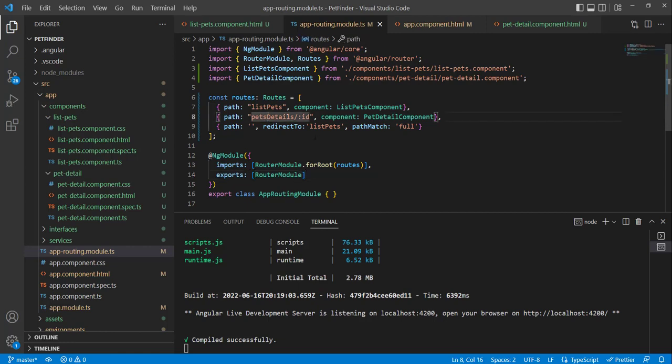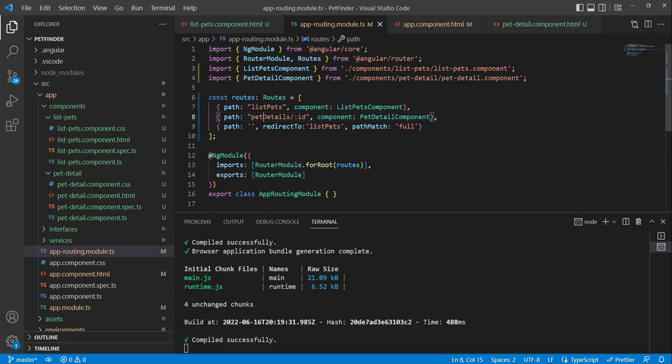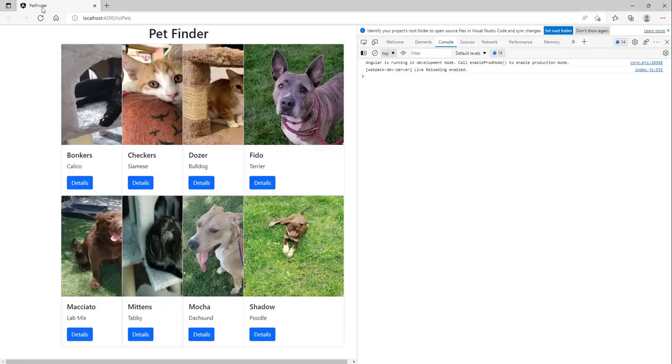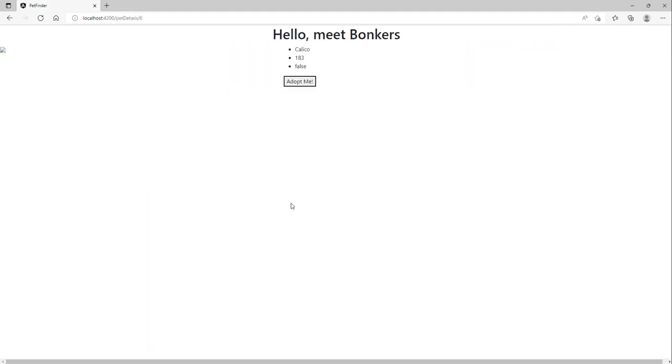Oh, I put an extra S there. See how there's a typo? I put an extra S here. So, all right, everything should be hunky dory. Let's meet bonkers. Hello, meet bonkers. And then it didn't show the thing.